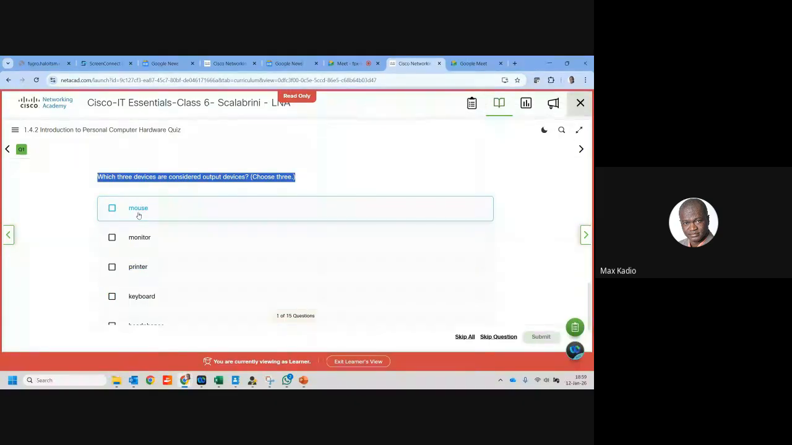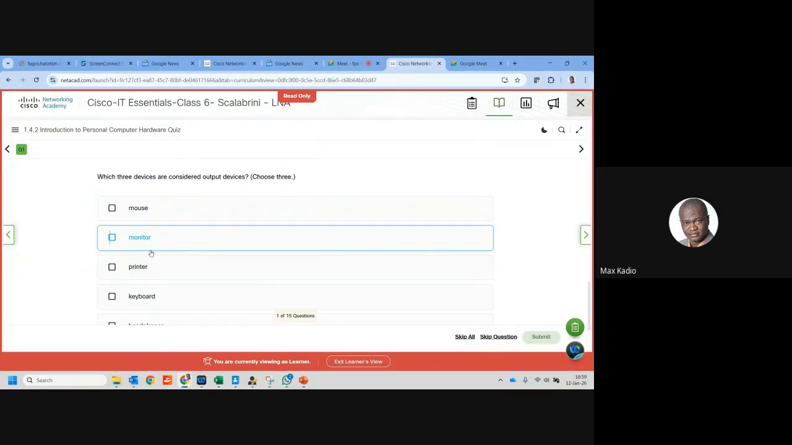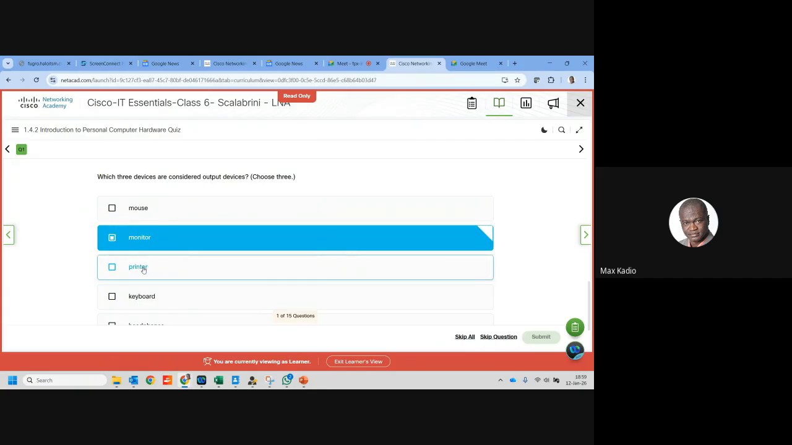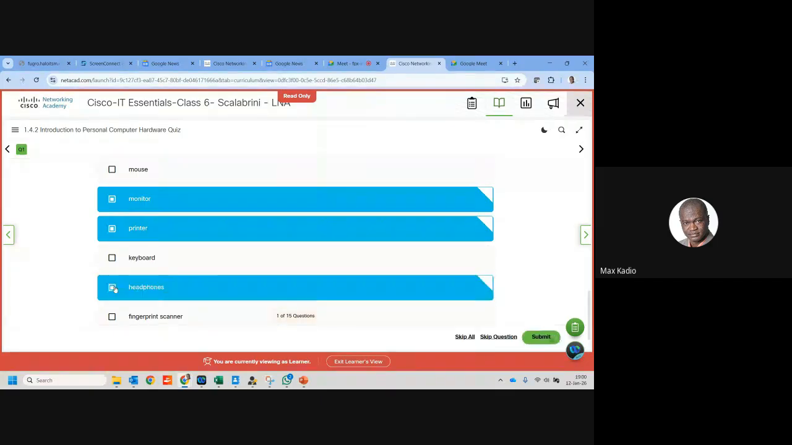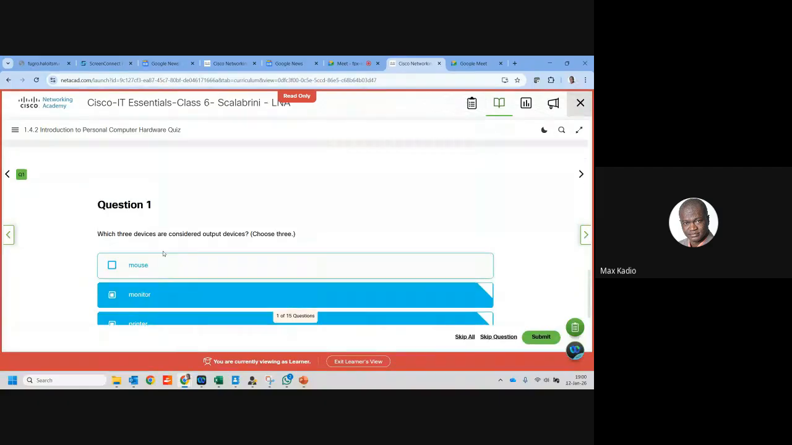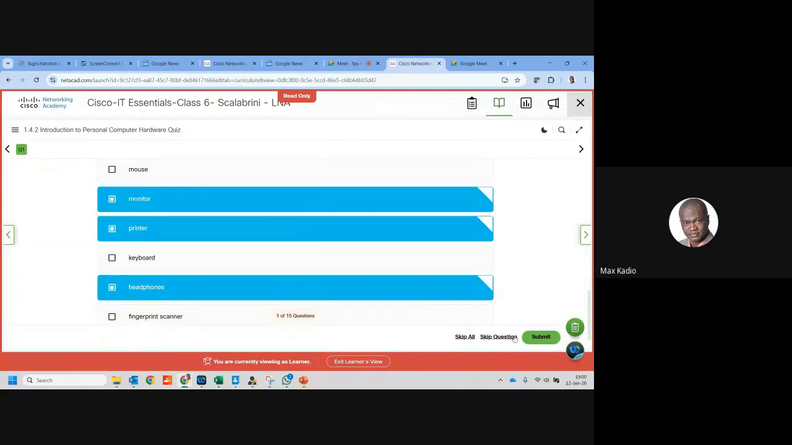A mouse is going to bring information in the PC. The monitor is going to display, it's going to bring information out of the PC. So I can say monitor. The printer also will print some data out of the PC. Keyboard will enter data in the PC. Headphones, it will receive the sound from the PC. So you can see this one. So you read and you can say submit.